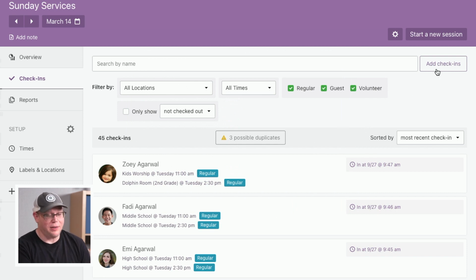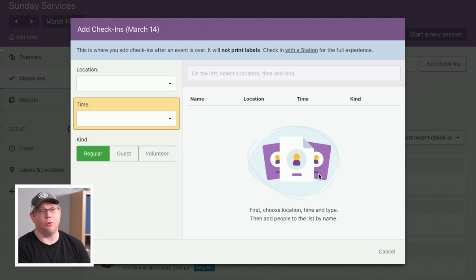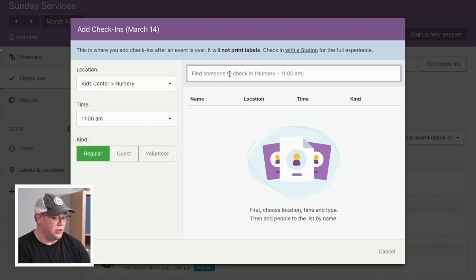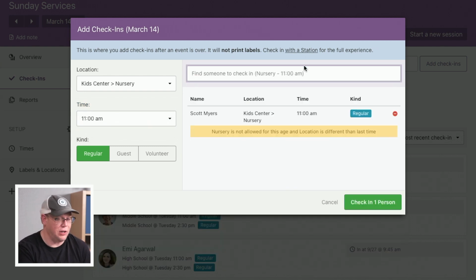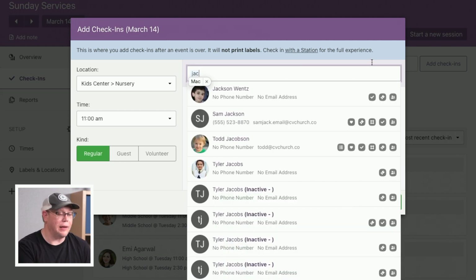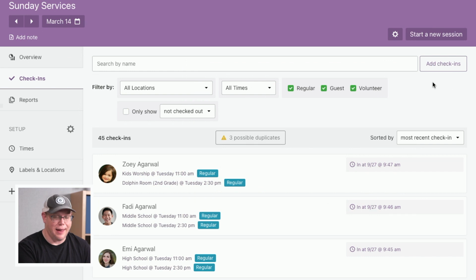Second thing to point out on this is this add check-ins thing. That is really built for after an event is over and you missed some people to check in and you want to make sure you have that data. You can choose the location, the time, and then you can just search for people's names right there and it'll check them in. And you can just keep searching for people's names and it will keep adding them for that. So that is add check-ins.